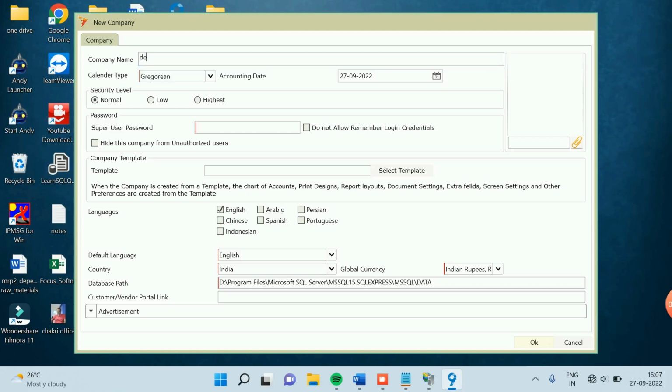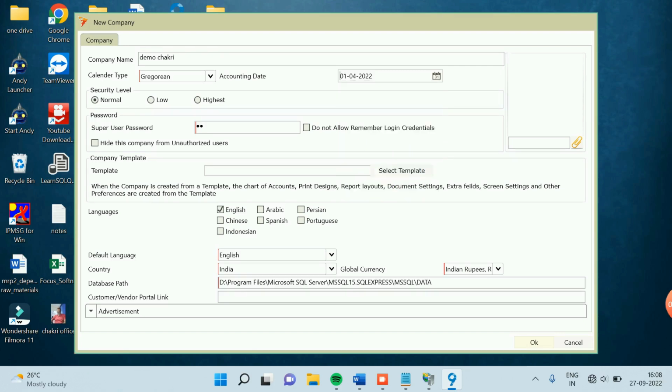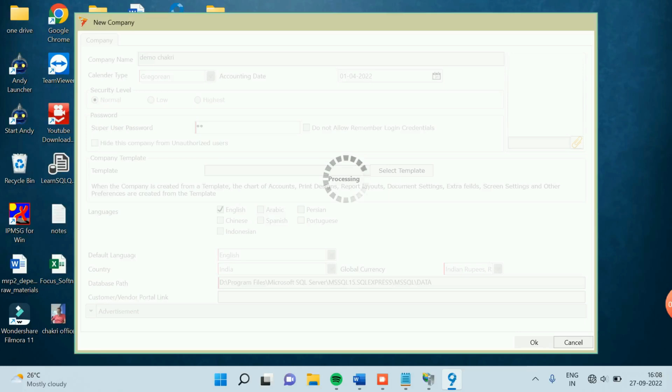So here the company details will open. I'll just give my company name, I'll give my password. Okay, my accounting date I can set it. Let me set for April 1st. Then I click on OK. So this country language you can set as per your country and language, and click on OK. Okay, once this is done, your installation is complete, the desktop version.